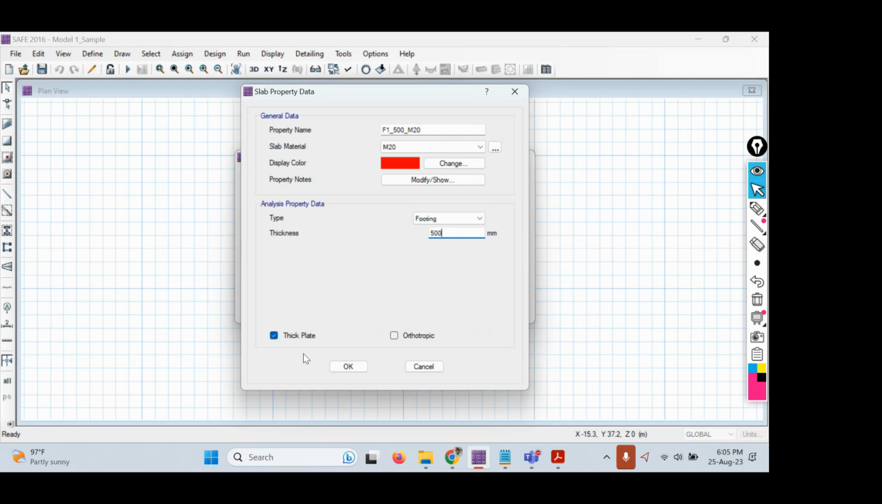So we consider them as thick plates only. So let it be the thick plate condition only. And then orthotropic, it is just a view. So I'll show that view by clicking on 3D also. In either way, it comes, no problem. So you can leave this option, orthotropic, unchecked, and let thick plate be checked only. And then click OK.